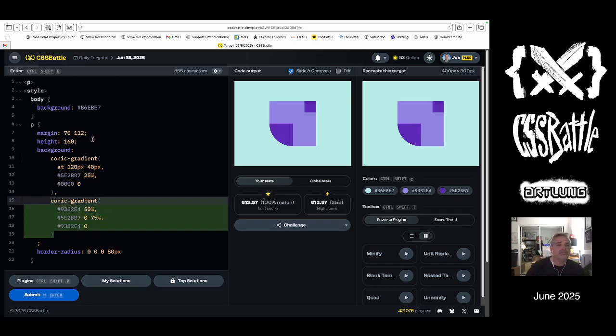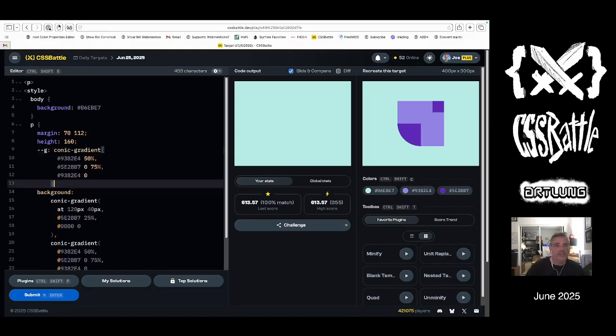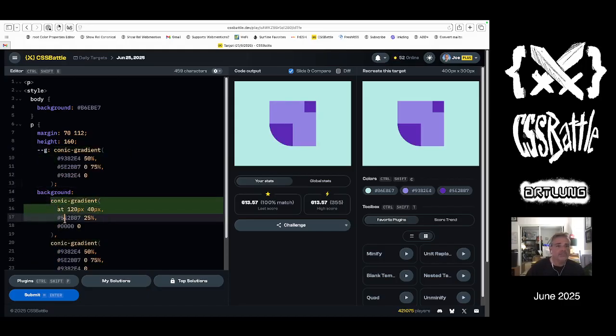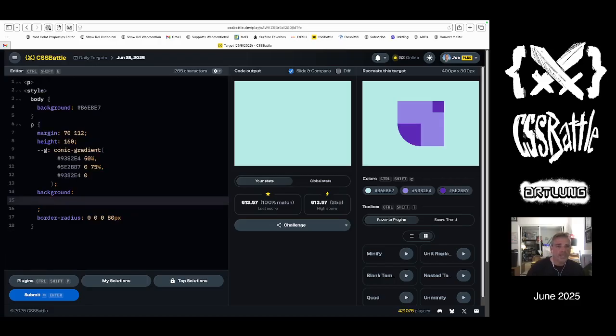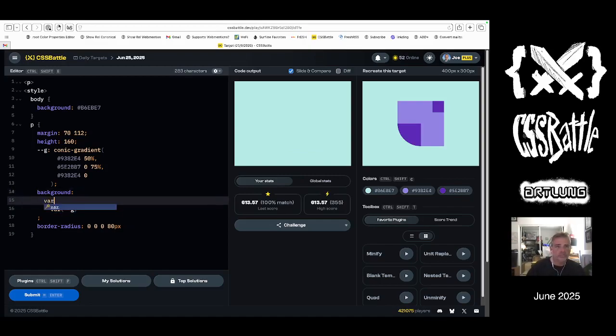So let's see what that is. Dash dash G for gradient, and we're just going to plop that in there, and then we're going to say bar dash dash G. So there it is. And then if I have another one, now we can't see that it's not doing anything. I'm going to add a no-repeat to it, and I'm going to give it a size, 40 pixels, 40 pixels, and I need a comma.